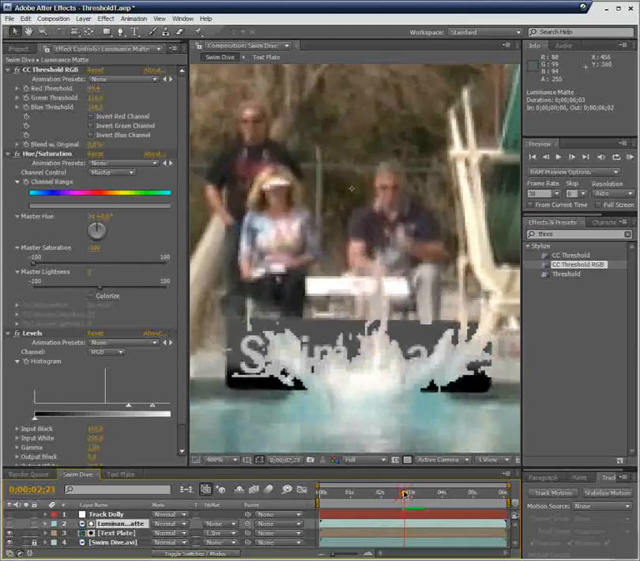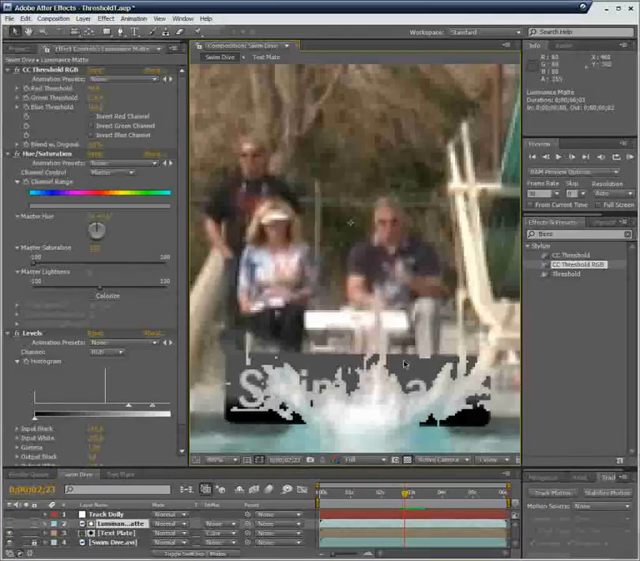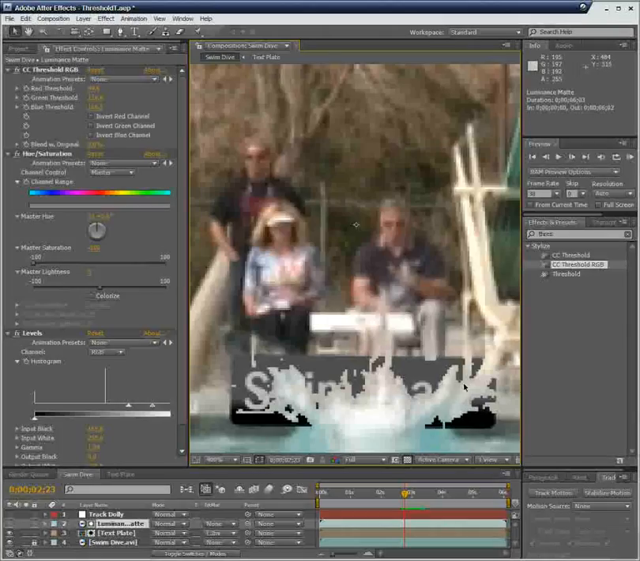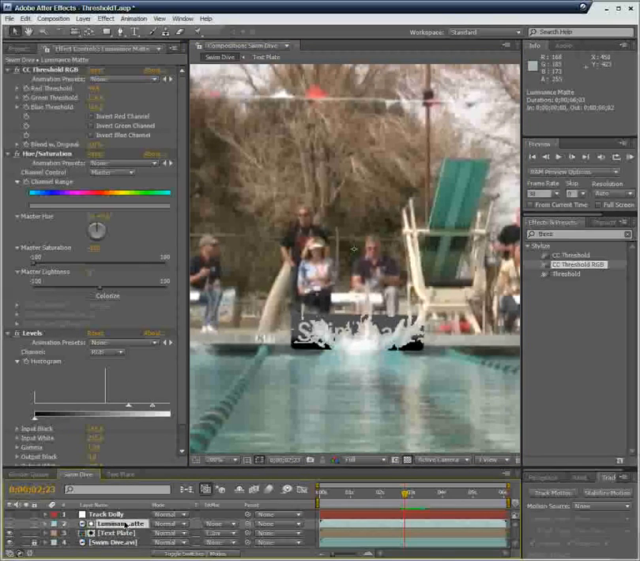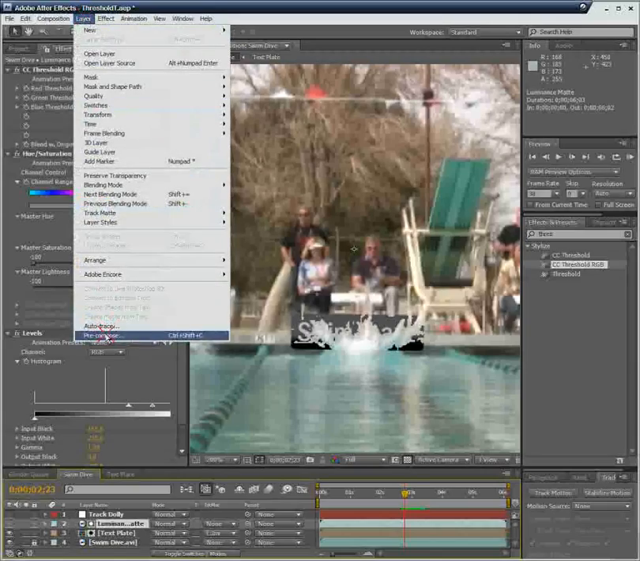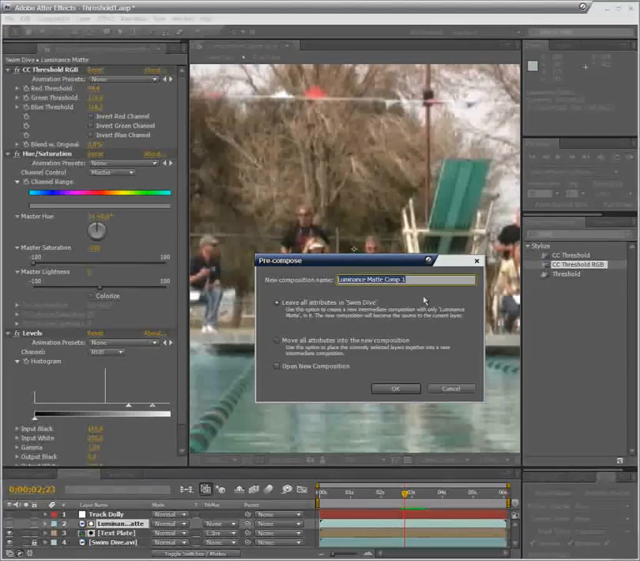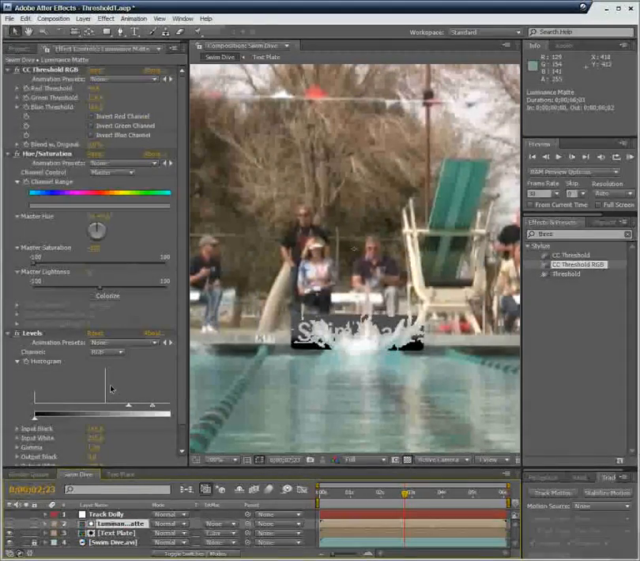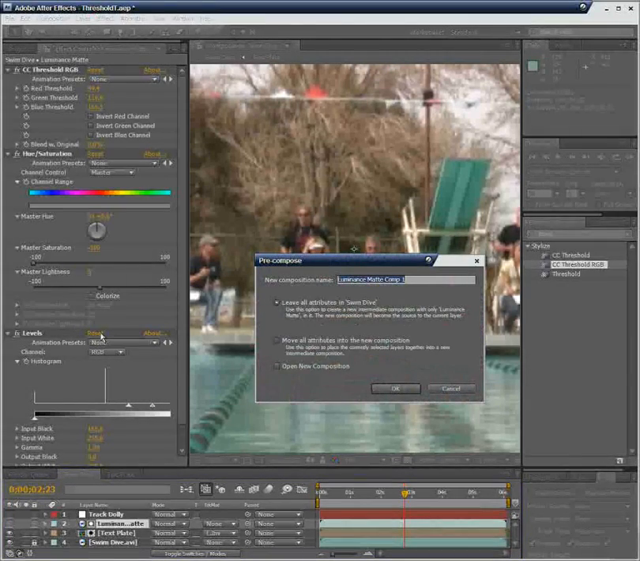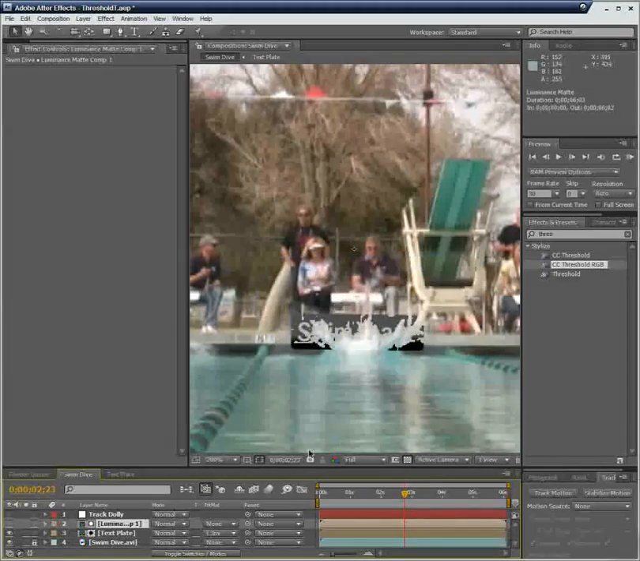But as you can see, it's pretty pixelated. It's not real smooth. So we're going to pre-compose it. Layer, pre-compose, Luminance Mat, and we'll hit OK. Then, hold on, let's do that again. Luminance Mat, that looks good. Move all attributes to new comp.